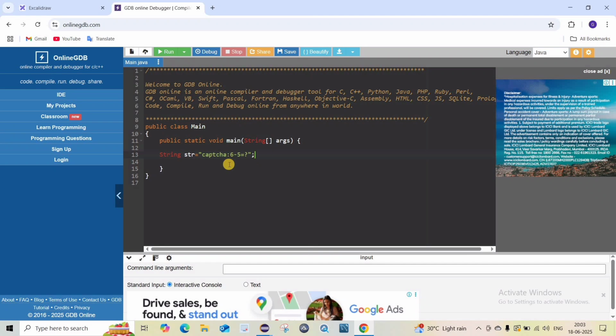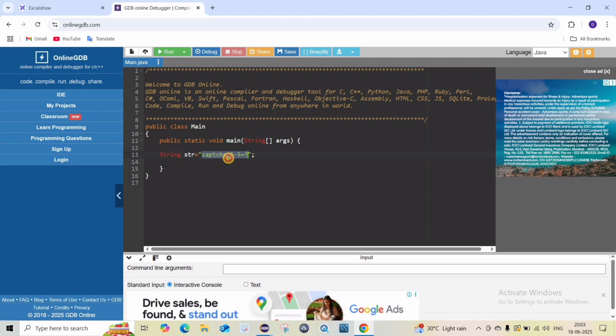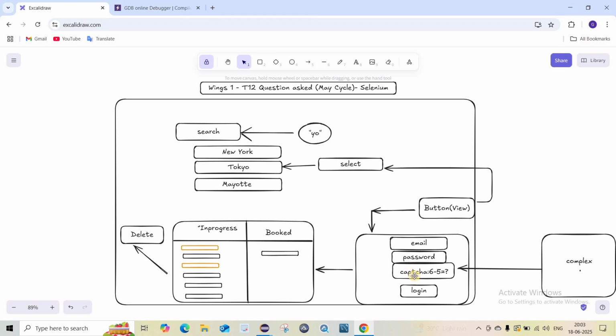Okay. For instance, suppose we are getting this value, and how will you get this value? You will get this value by dot getText. Once you give dot getText onto this captcha field, right click, insert or dot getText, if you do so you will get this one.